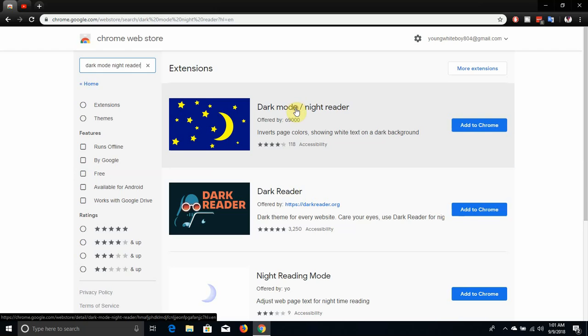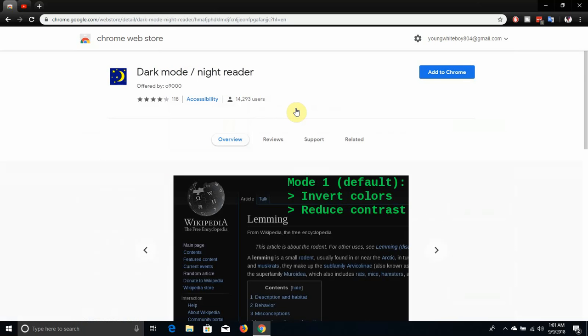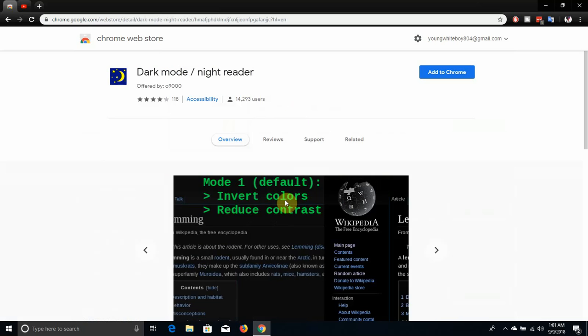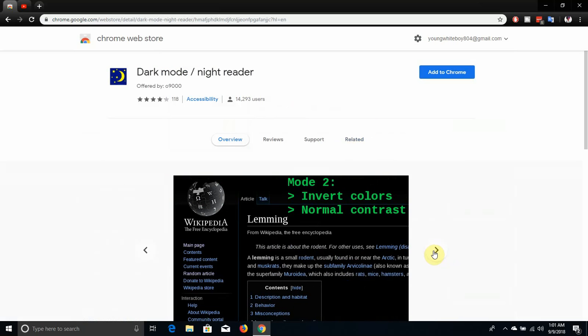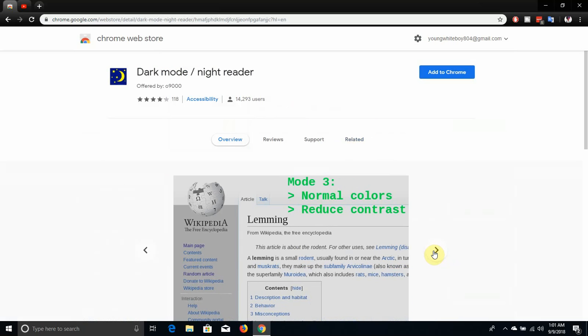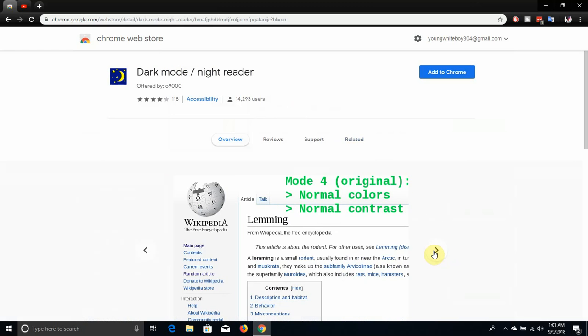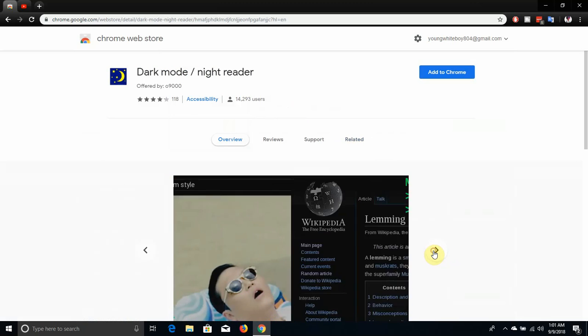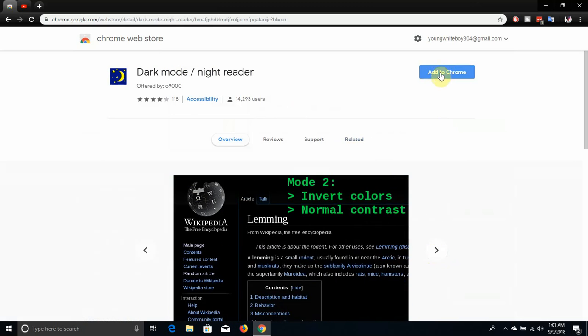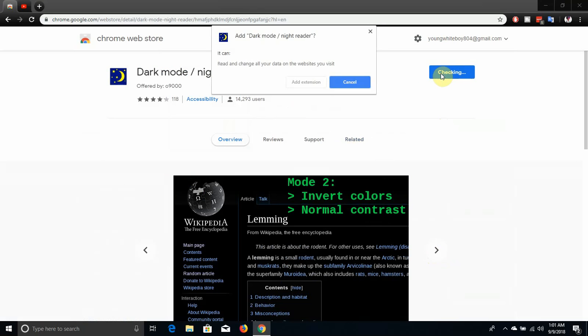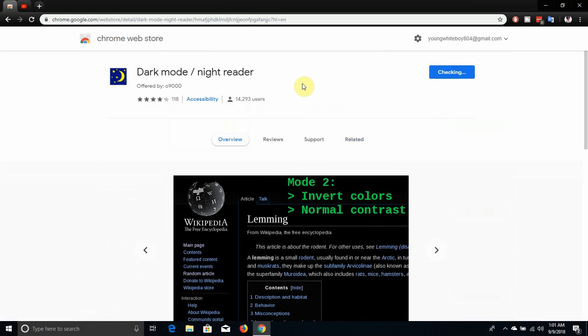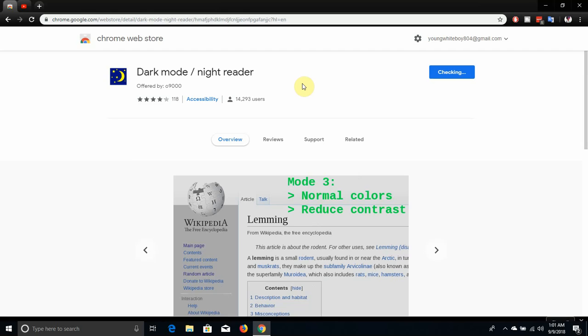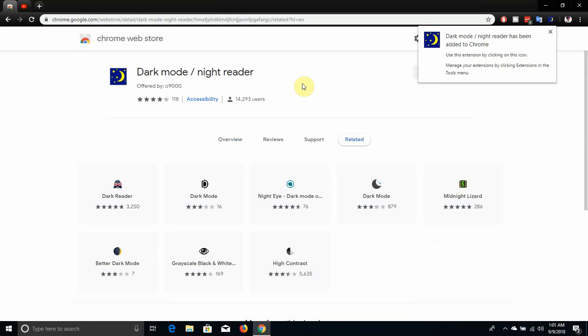So just click on this. I'll show you guys what it does. So basically, you turn any web page to a dark theme here, as you guys can see right there. That's really cool. So just add to Chrome here. It's checking. Just add extension. And it's been added to my Google Chrome extensions there on the right.